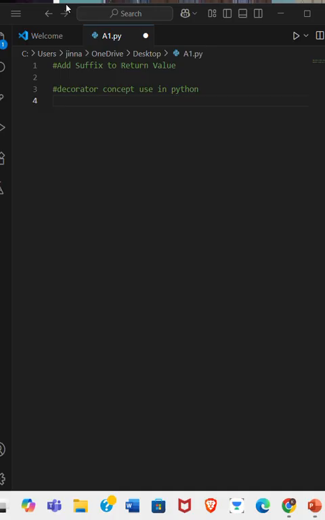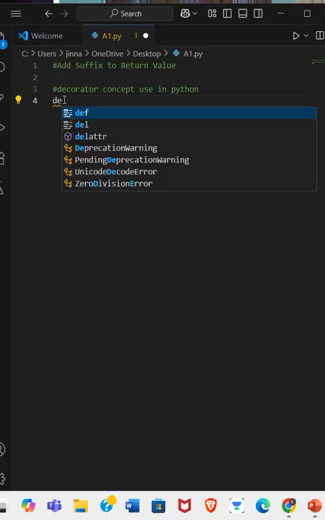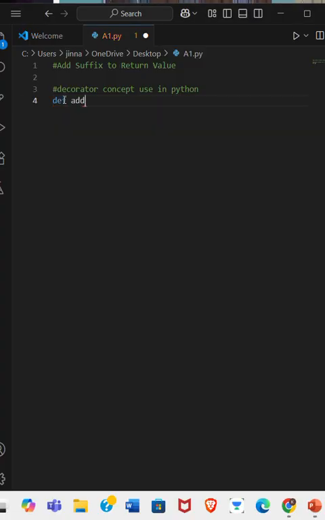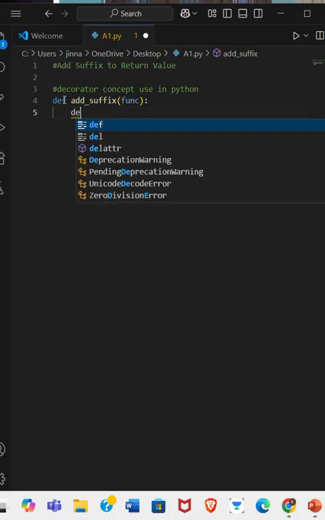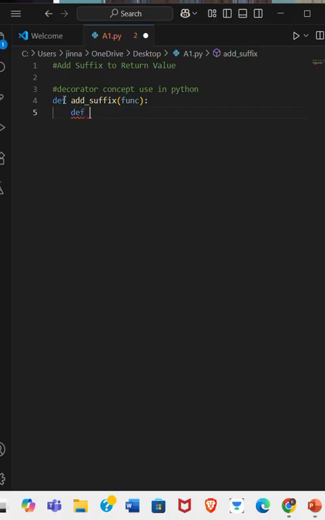Today we are going to see how we can add a suffix to the return value with the help of a decorator in a Python program. So we are going to create a decorator with the name add suffix, which is going to take a function as a parameter. We are going to create a def function just to decorate our result, which is going to take two arguments. One would be the positional argument and another one would be the keyword argument.